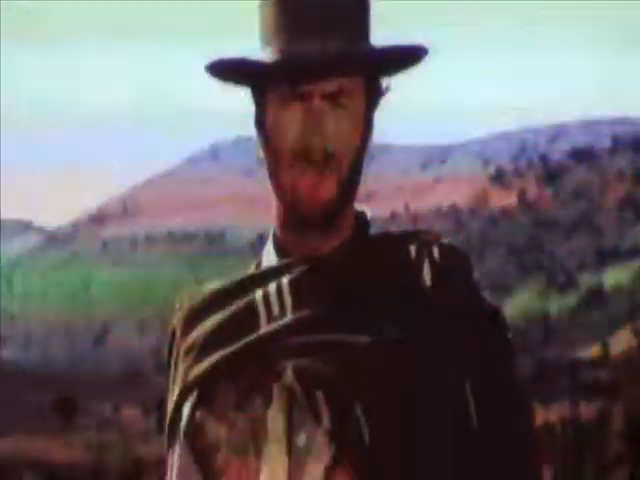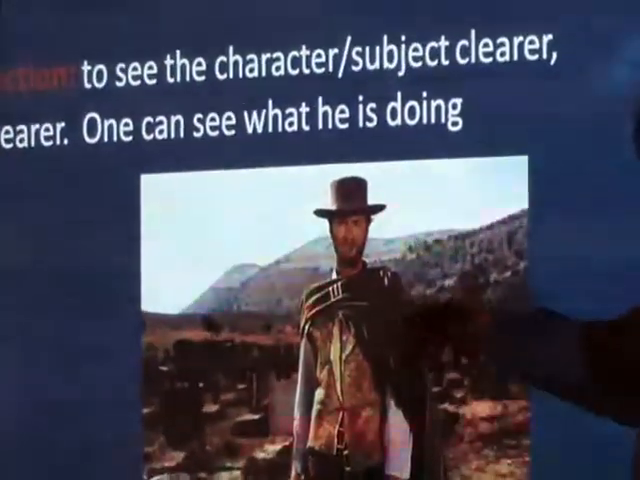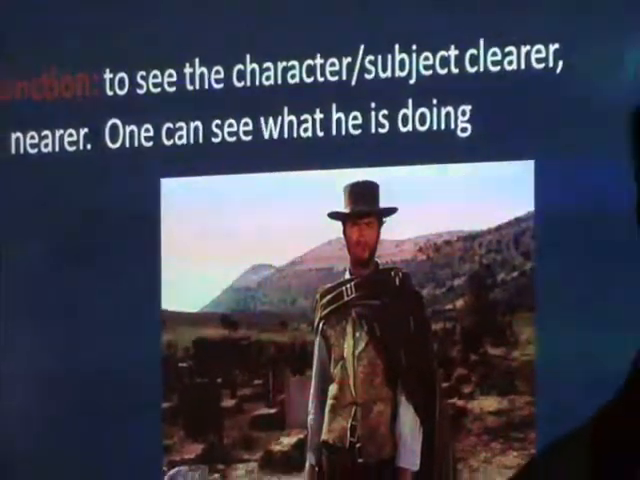Smoking? Going for his gun? How is he dressed? Where are we? What is this genre? A Western? Cowboy? An Indian movie?